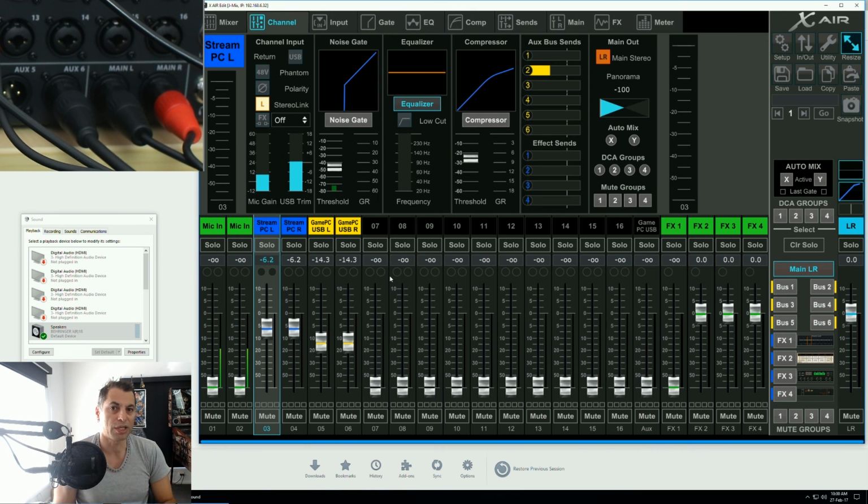So that's pretty much it. That's how it's all routed and configured in the software. All the levels, obviously, I've adjusted them to my liking. You'd adjust yours to your own liking, and you go from there.